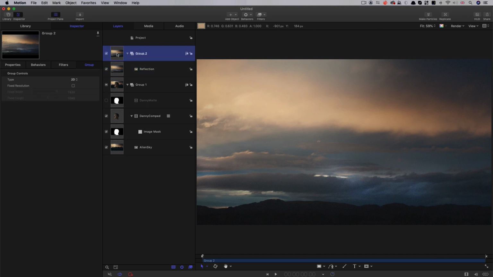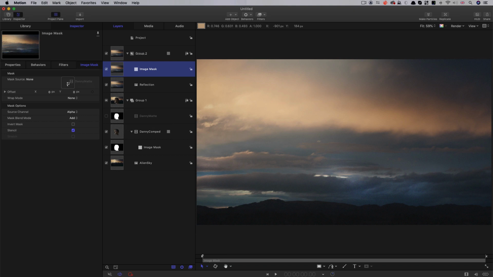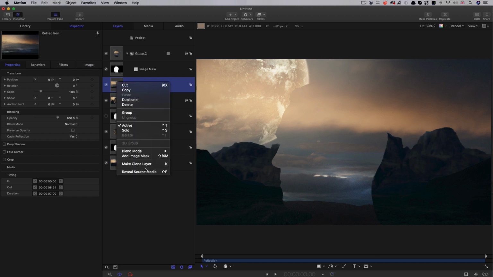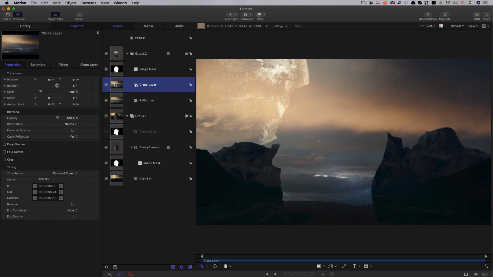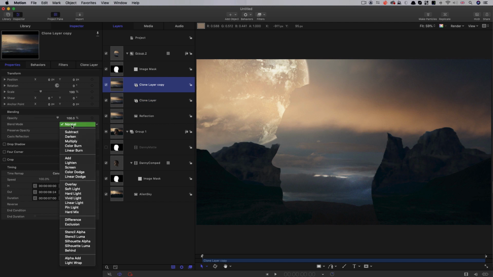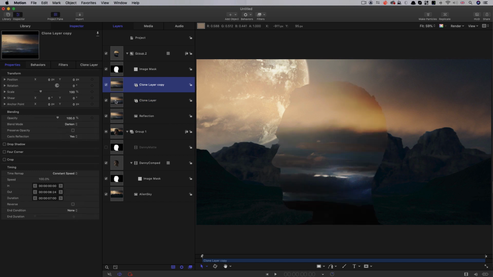So the first thing we're going to do is add an image mask to this group. So right click, add image mask. And again, we're going to use Danny Matte. Again, switch to luminance. Then I want to make a clone of this reflection layer. So right click, make clone layer. And then I want to duplicate the clone. So right click, duplicate. The lower clone, I want to set its blend mode to overlay. And the upper one, I want to set its blend mode to darken.